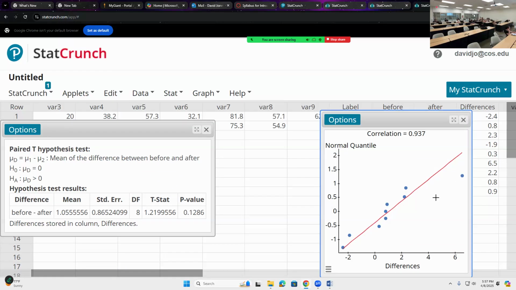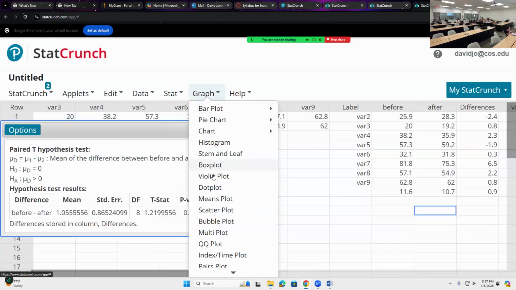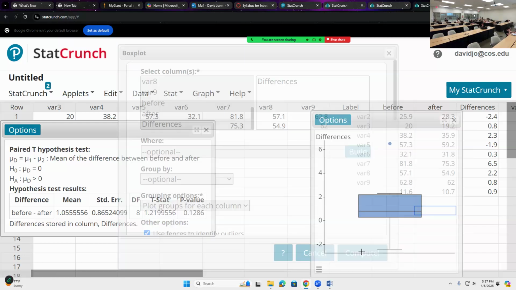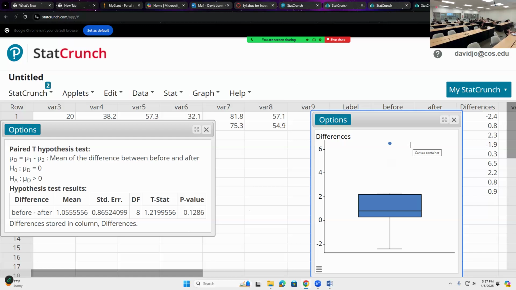Those look roughly in a straight line. We could check the correlation value against the critical value, but that looks pretty good to me. We'll do a box plot on the differences. Oh, there's an outlier. So we probably shouldn't be doing the pair test, but we're going to do it anyway, just to walk through practicing the hypothesis. In reality, this is not a good example for a pair test, so I'm going to make a note of that.